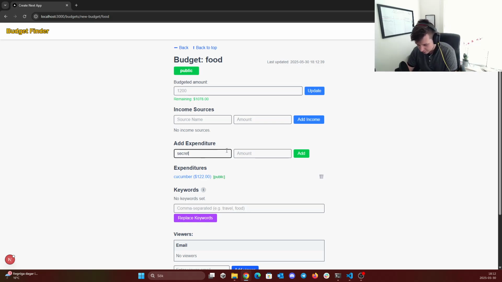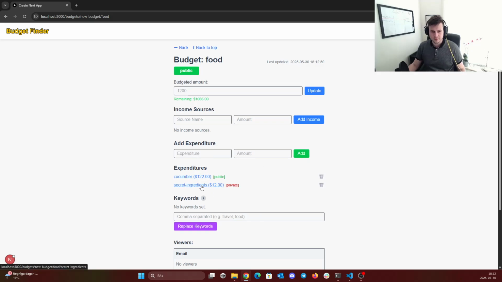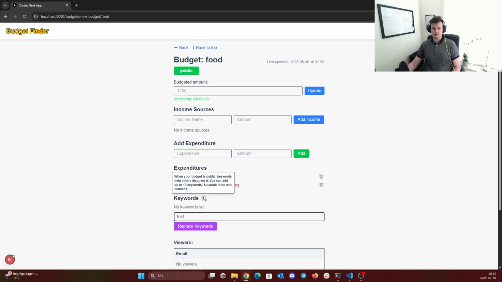And secret ingredient maybe 12 ingredients as a budget. And this is private. This should be private as it's secret. And you add a keyword. This is to make it possible to search for your budget. You can maximum add 10. You have some information here.